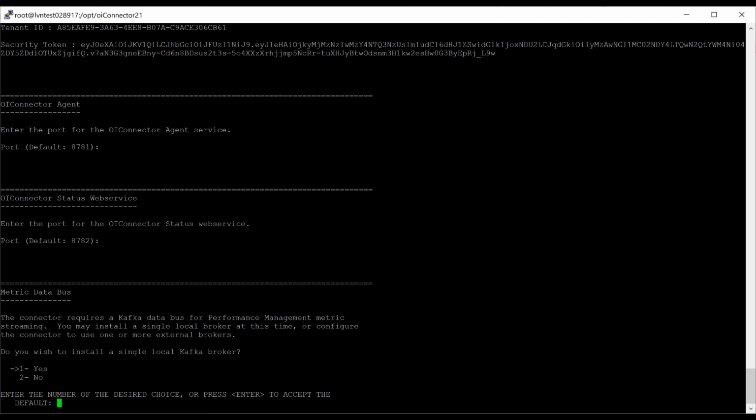Okay, metric data bus. So here is where you can specify whether you would like the connector itself to install Kafka messaging bus, or you can specify your own existing Kafka bus if you have one already installed externally to the system and perhaps installed in a HA configuration, or if you have a certain way that you like to manage Kafka, you can certainly specify that external Kafka. In this case, I'll have the connector install its own.